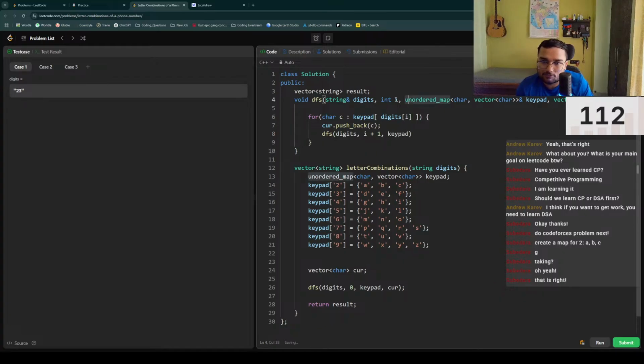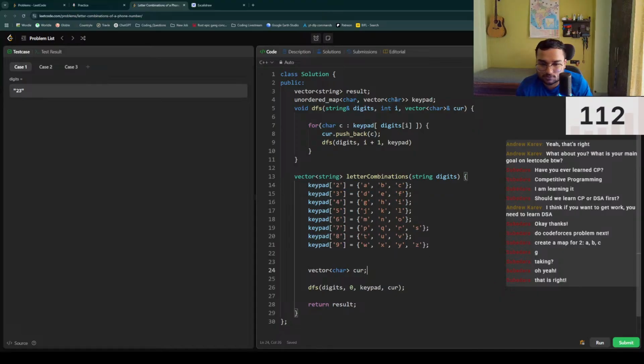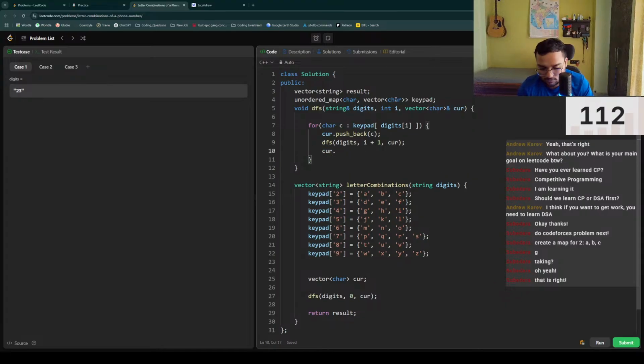Even keypad could have been global. Yeah, let's do that. I try to keep everything lean. Let's make this global and remove this, and remove this as well. Okay. Keypad we don't need to pass, and then what we need to do is current.pop_back().